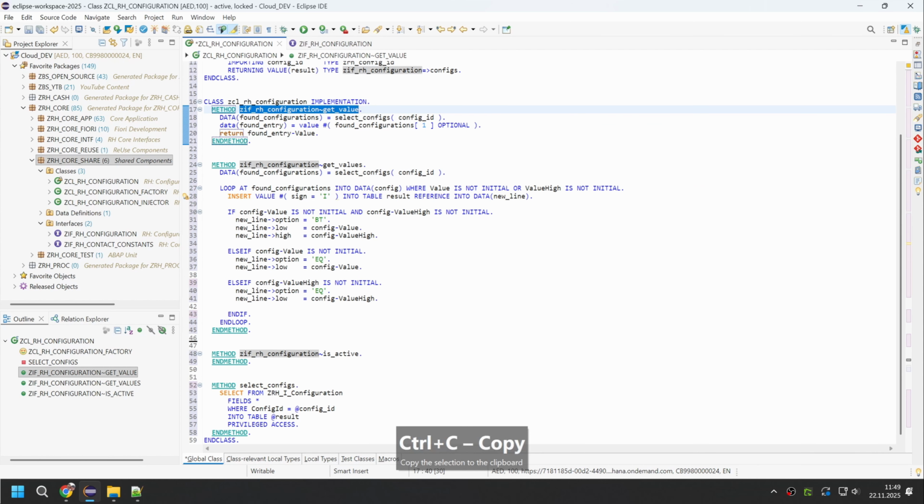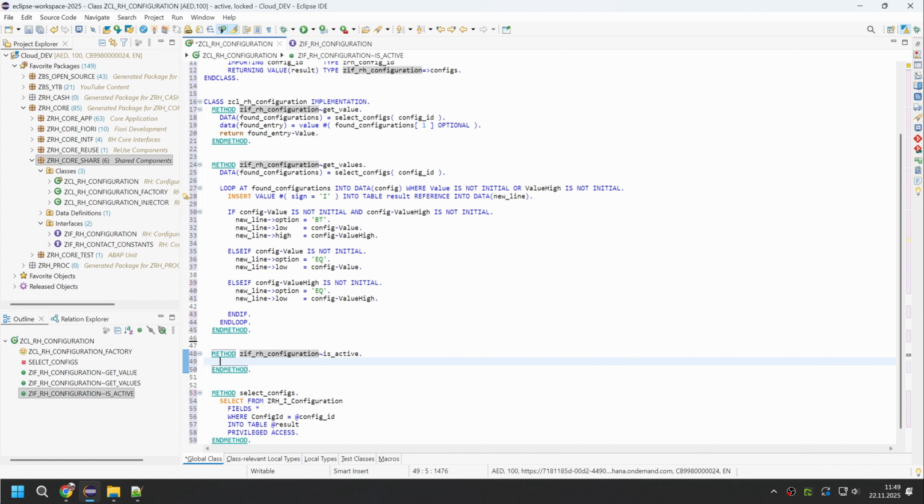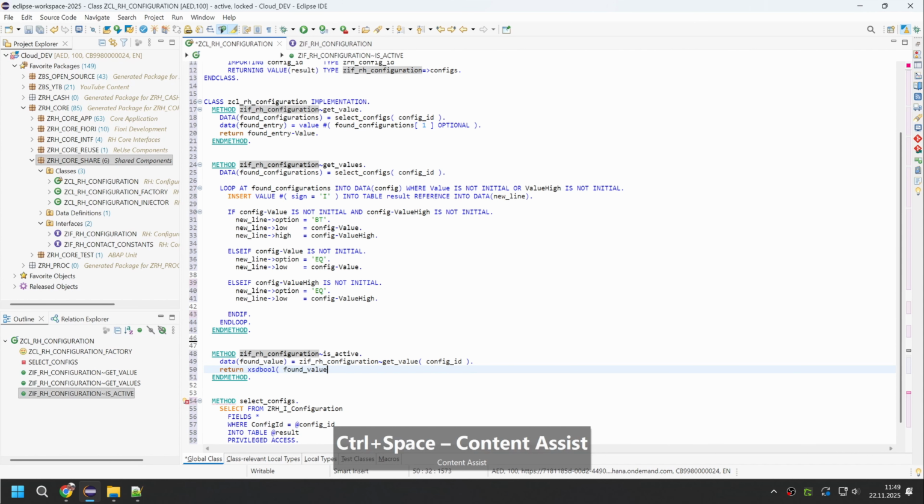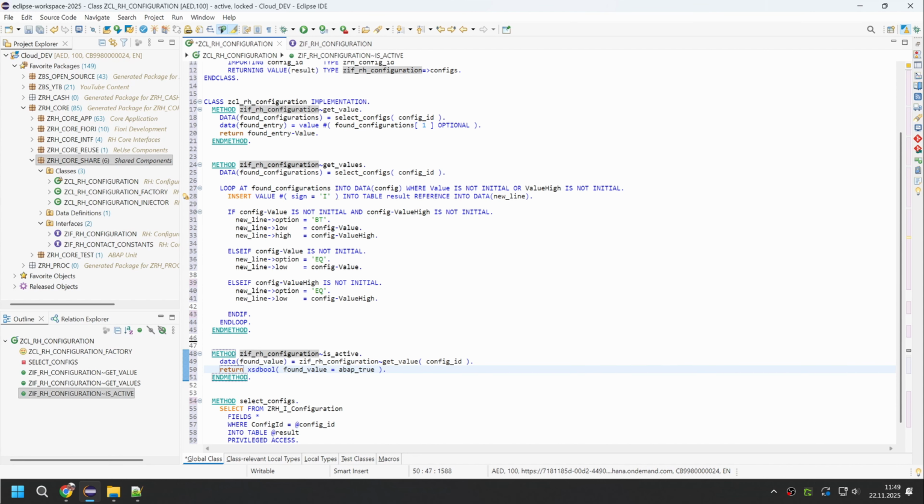As a last step, we implement the isActive method to check whether the indicator is set to ABAP true, and thus the function is active. For this, we use the getValue method to retrieve the configuration value and then compare it against ABAP true. We then return the result to the caller.